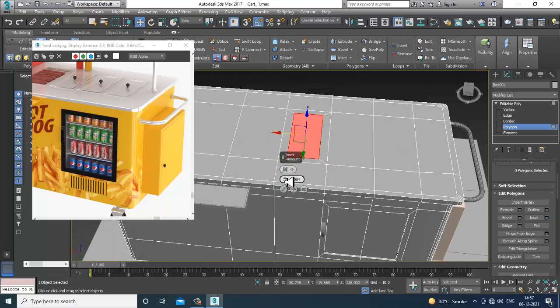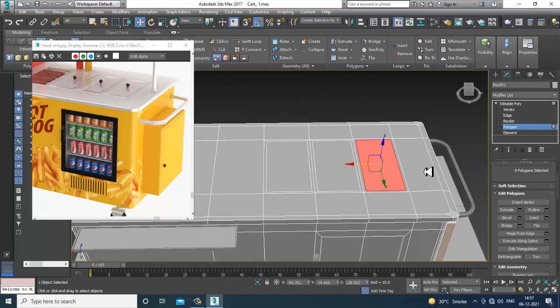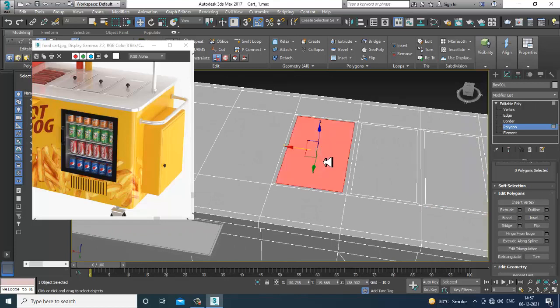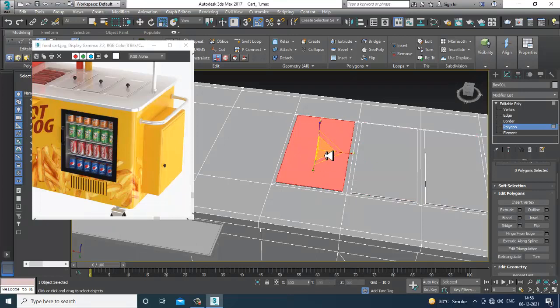Give a bit of inset. Click OK. Select this. Give a bit of inset. Click OK. Again select this. Give a bit of slight extrusion. Click OK. Slightly you can scale it if required.